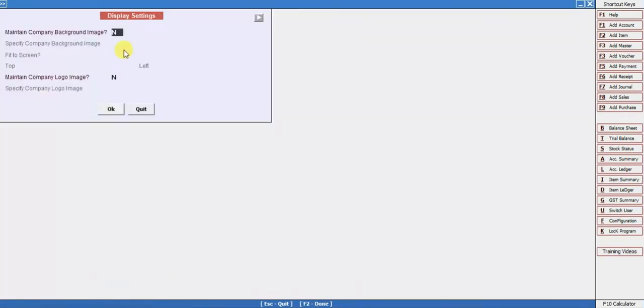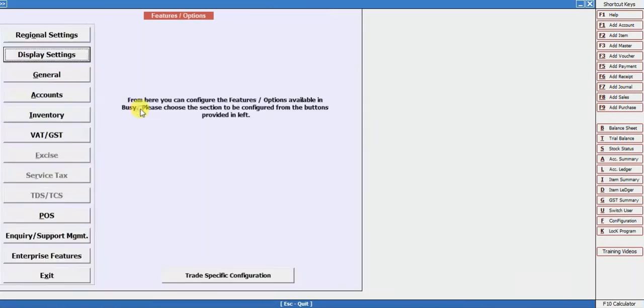Then in display settings, this is if you want to attach a logo and a background for your company. So you enable them from here. You say yes. Then you will be prompted to select where the logo and the background are found. But I'm not displaying them, so I quit. Then I go to general. We are leaving it for now. There are no most important things there to cover. We shall look at them some time later.